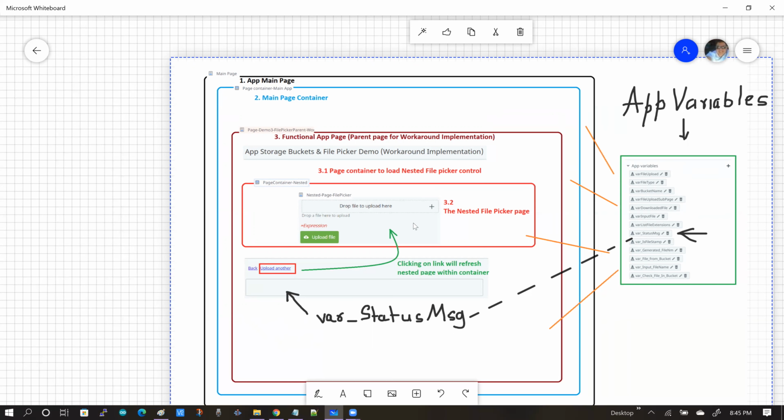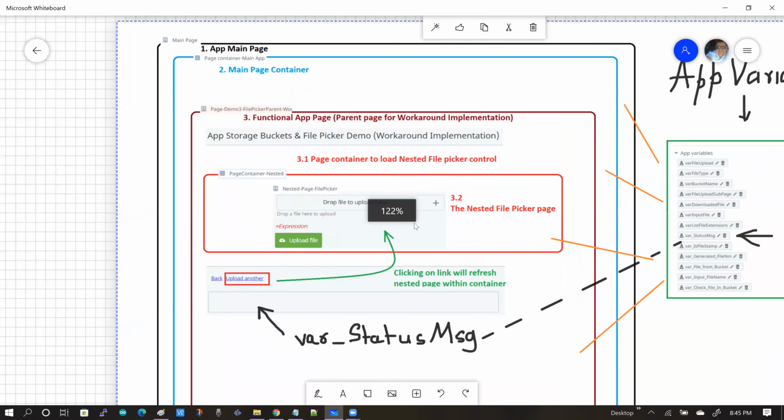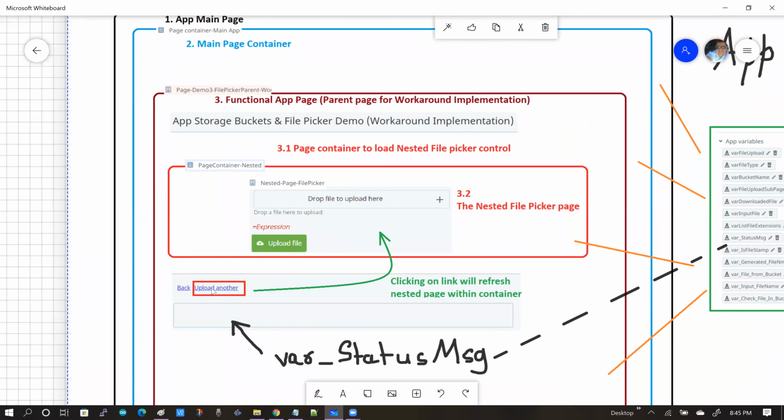The advantage of this setup is that if I zoom in a bit closer, if I click on this link, I can use the click event to refresh the nested page inside of this container without having to reload the entire page. So we have achieved a few things with this workaround. First, we have prevented the full page refresh. The second is we have found a way to reset this file picker control.